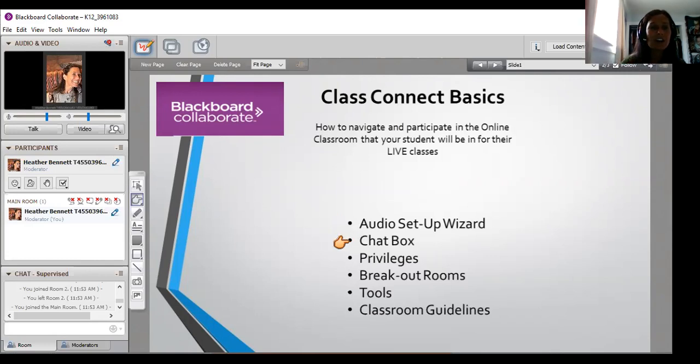All right, so let's talk about the chat box. You will find the chat box at the bottom of your screen on the left-hand side, and it says chat. And you'll notice next to it, it says supervised. Anything that's going on in the chat box, your teacher can see it. So even if your student is sending private chats to other students, your teacher can see that. So make sure that whatever you type in here is class related, that it has to do with what you are discussing or what you are doing.